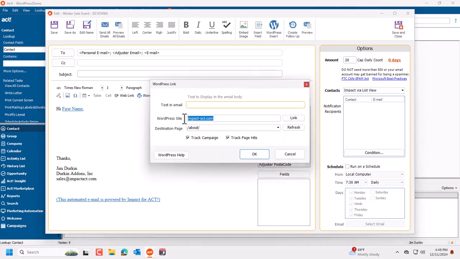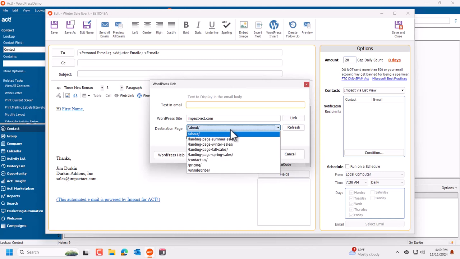What you want to do is enter in your WordPress site. That's our demo WordPress site. And I'm going to say link to it. So once you enter it in, click on link, and it says, we have now connected to your WordPress site. Once you click on link, you sometimes have to hit refresh. When you refresh, you're going to have all your pages, your destination pages in your WordPress site.